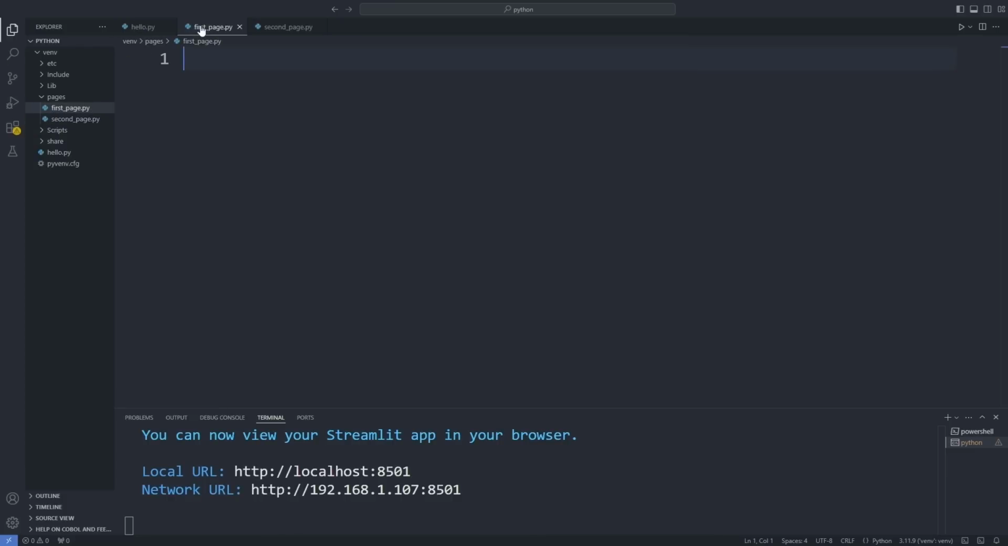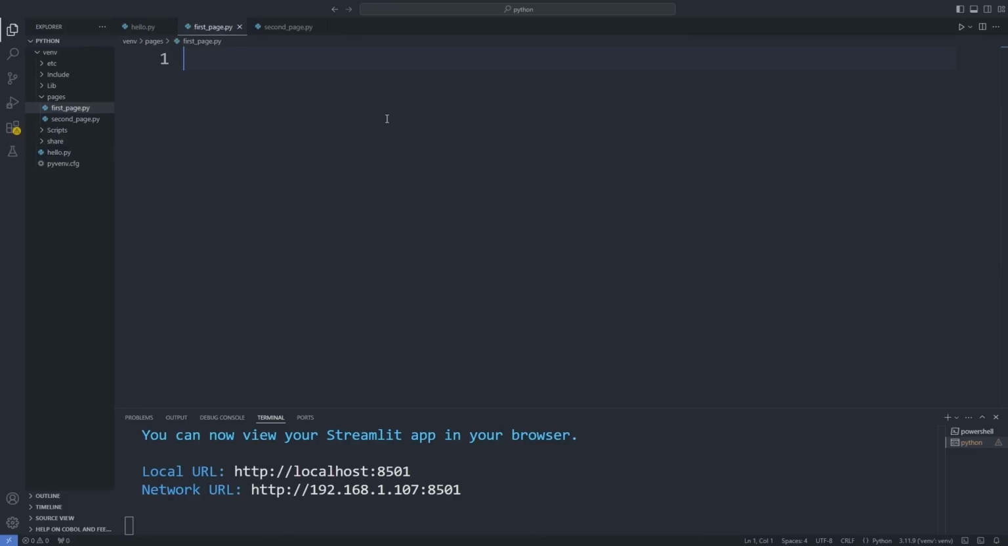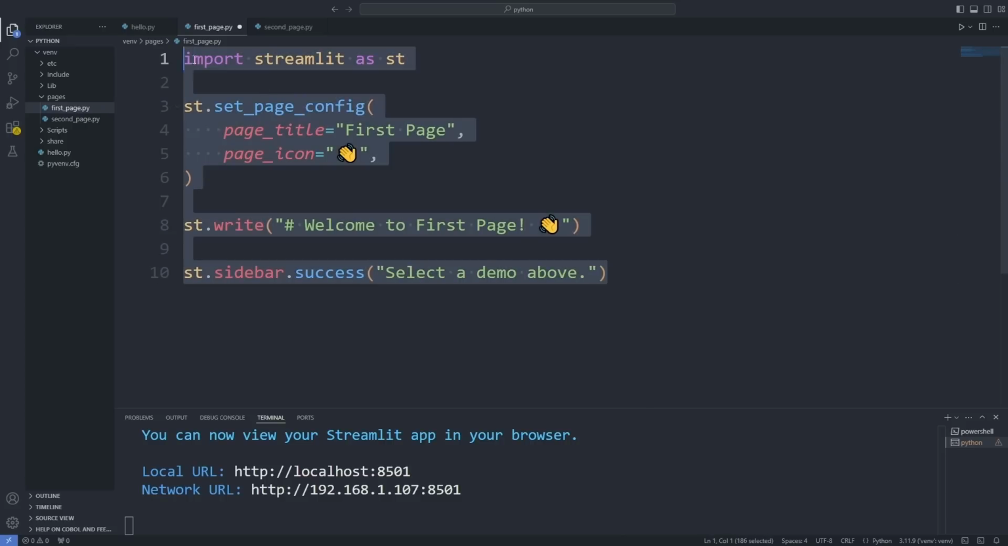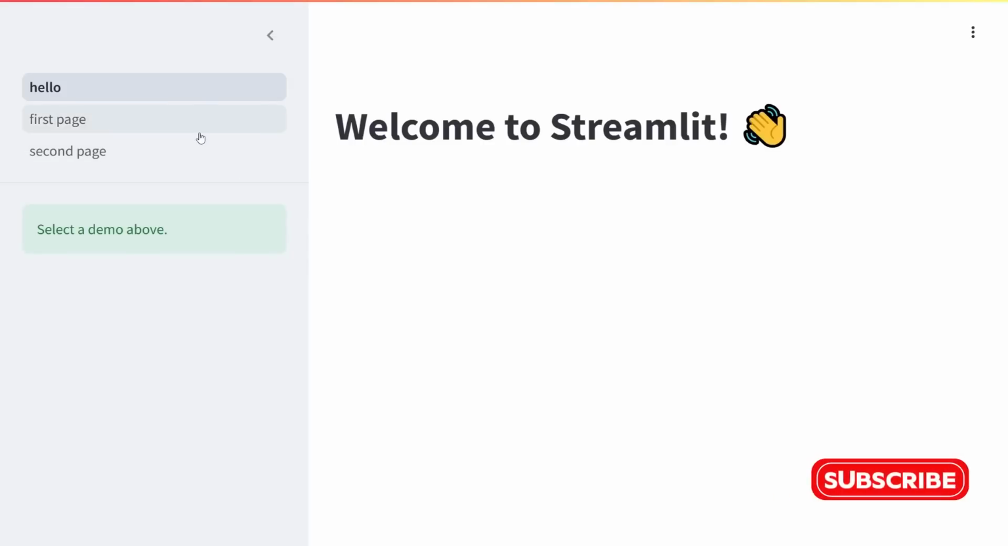Let's add some code to the first and second files. I will copy and paste the code and make any necessary adjustments. And that's it. We have created a multi-page website.